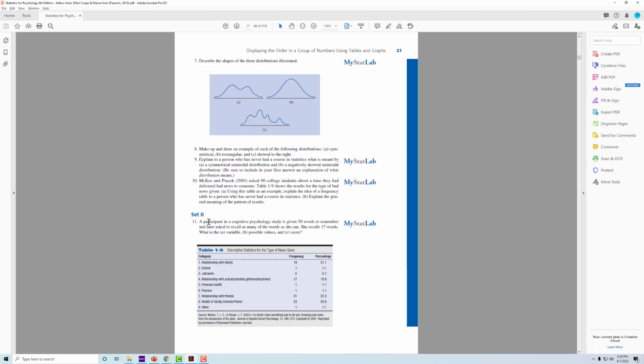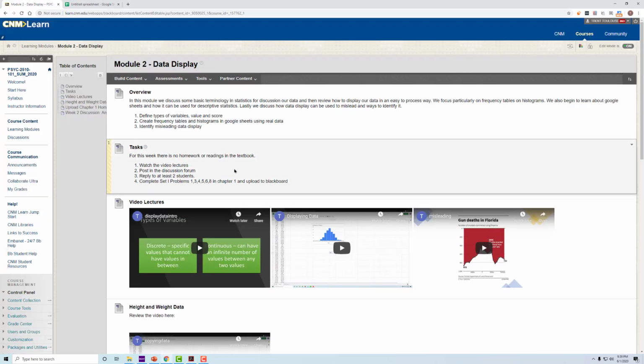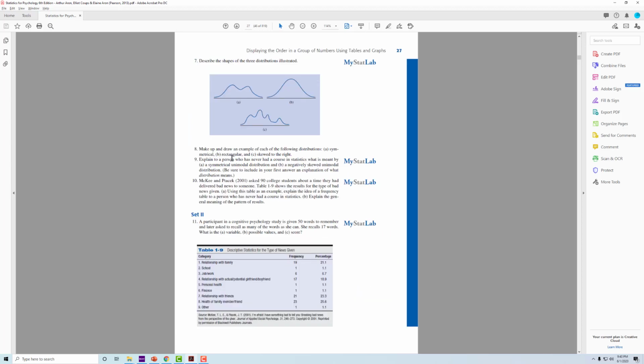There's another set, the set 2 practice problems, which you are more than welcome to do any ones that I give you that aren't assigned for practice if you want. The only ones I expect you to do are the ones that are assigned. The set 2 won't have the answers in the back of the book, though. For the set 1 problems, it tells you right here where the answers are in the back of the book, 680, 681, you can find these answers. So I'm asking you to do 1, 3, 4, 5, 6, and 8.